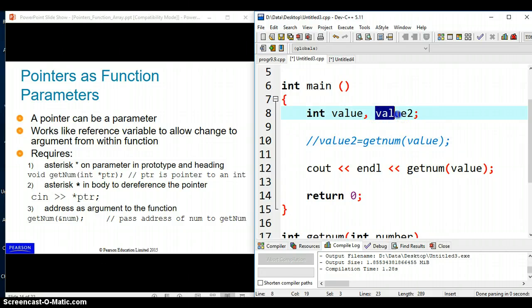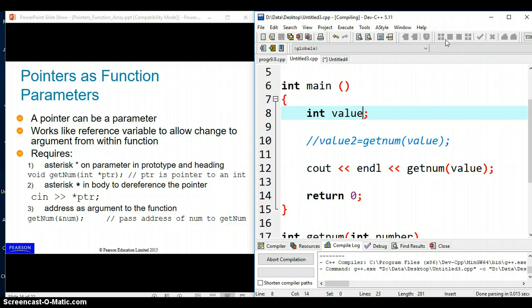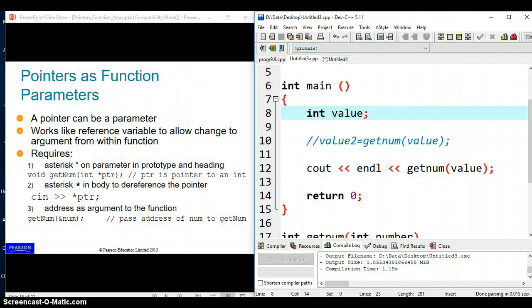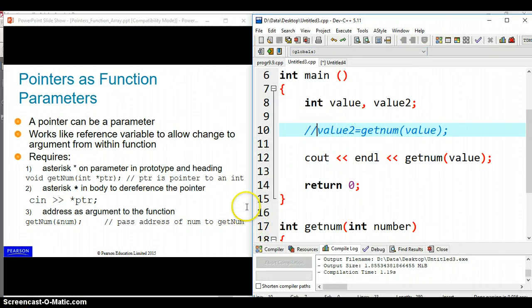So you can delete this as well. Okay, compile and run. See, 9 9. So you can use it as an expression. That's how you use it without an expression.